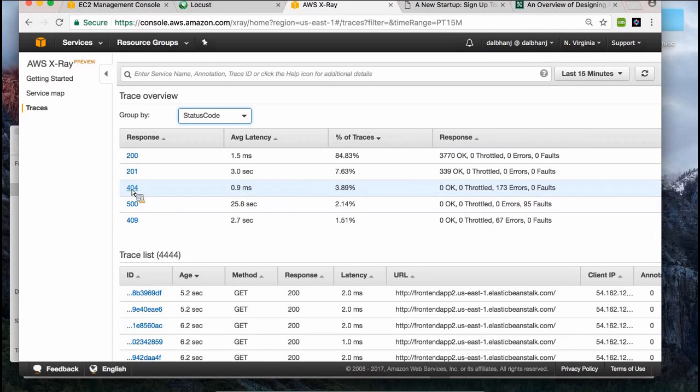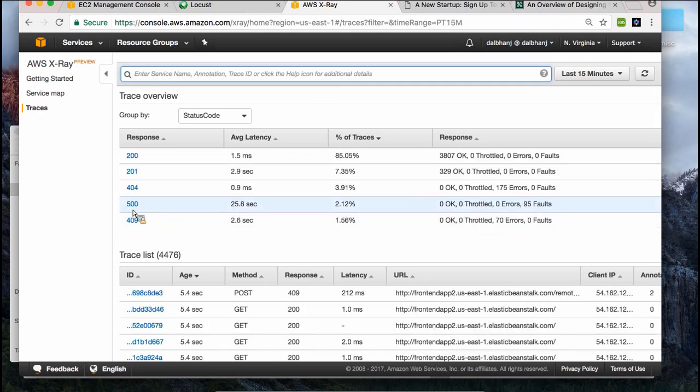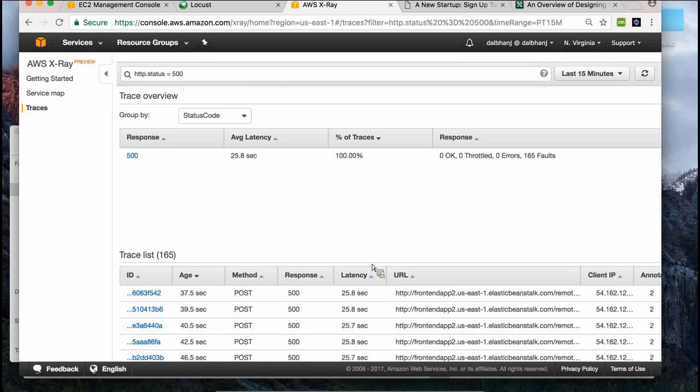The other thing is, I mentioned earlier that I'm getting a bunch of 404s for a link. So you can go and take a look and see that 100% of traces are getting errors, about 244 errors. That tells me I have to go and fix this link. There's also a bunch of 500s and 409s. Let's take a look at the 500s and see what that is.